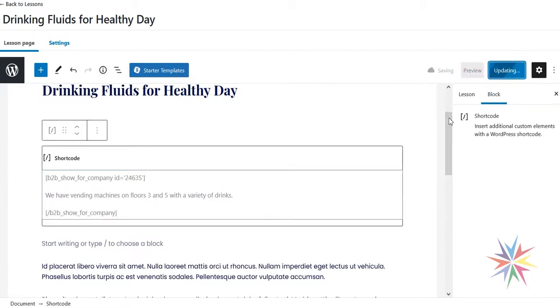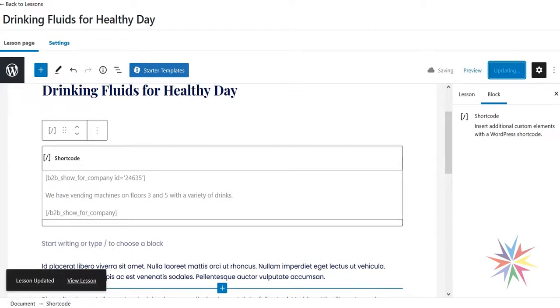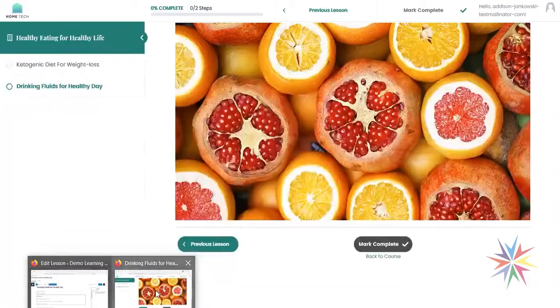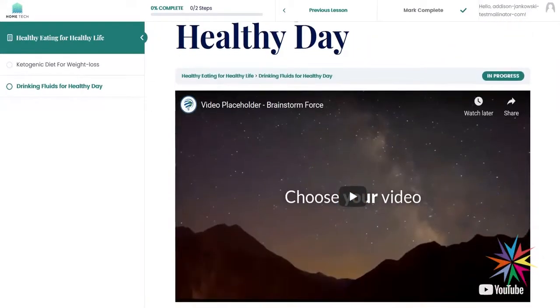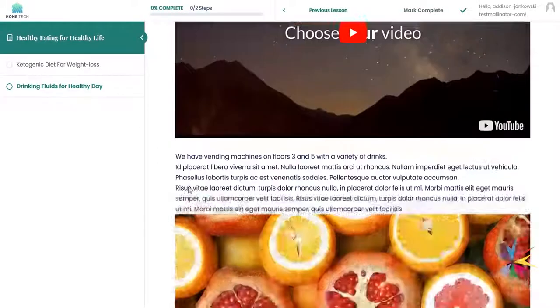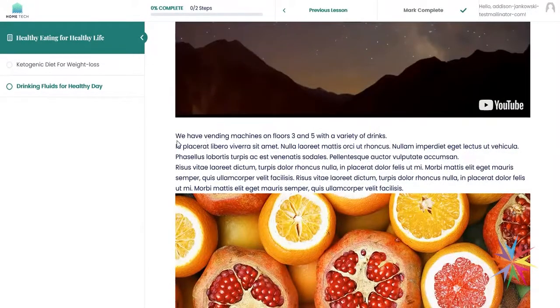If I click update now and go back to the course as a Home Tech user and refresh it, we can see a line here which says we have vending machines on floors 3 and 5 with a variety of drinks. This is content that will only appear on this course for members of Home Tech.